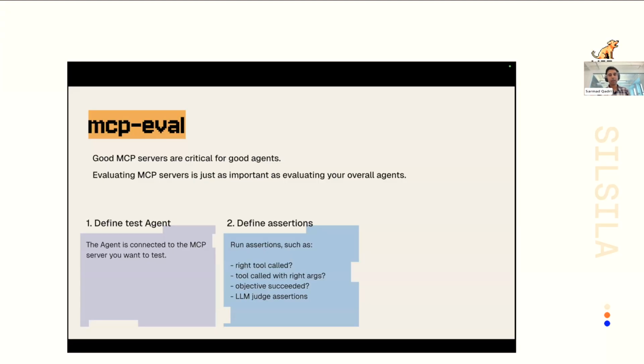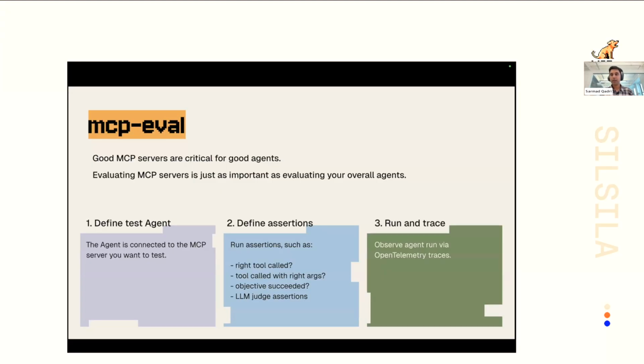And that is not really possible to test as a deterministic assertion, but you could ask another high quality LLM, a large model, to figure out what your criteria is for evaluating that, and then score it based on that. And then you just run the agent and trace the information.